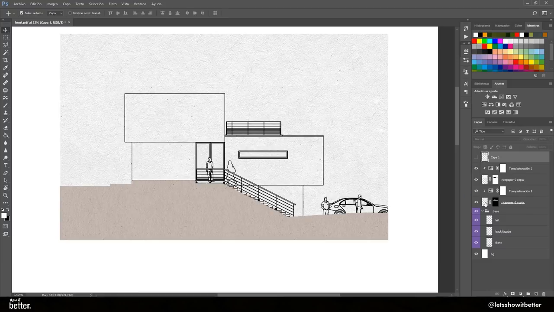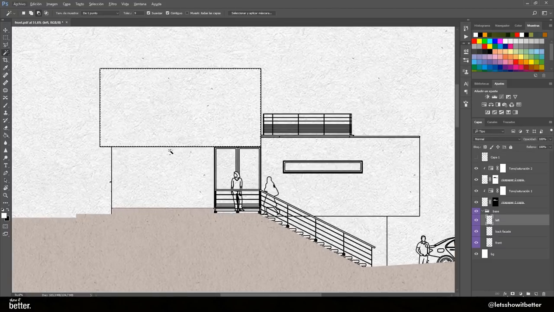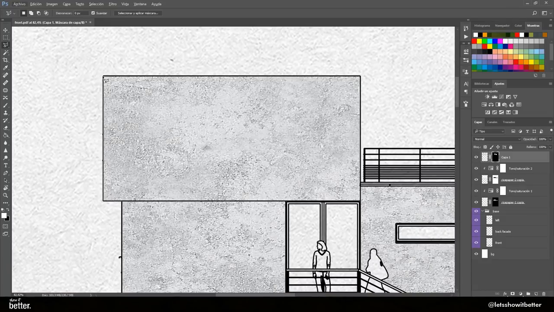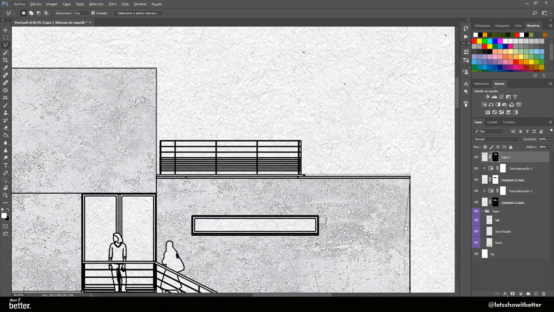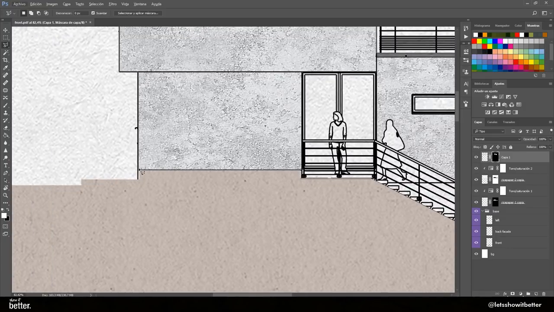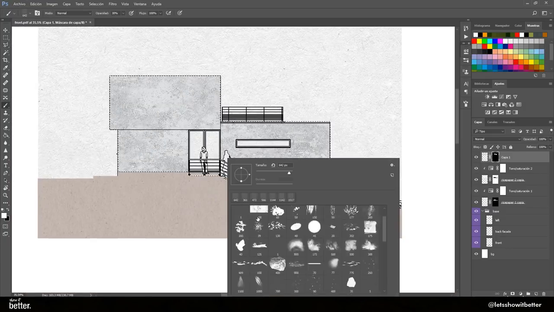As you can see right now, I'm importing the concrete texture. I looked on Google for concrete texture, and it's the same as the paper. I just created a selection with the polygonal lasso tool, and I clicked on the mask layer, right? So everything is going to hide except for the place where I did the selection, okay?